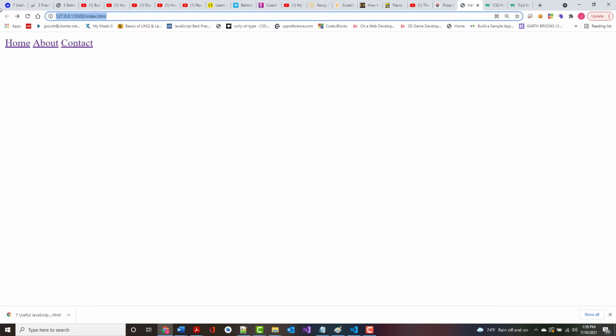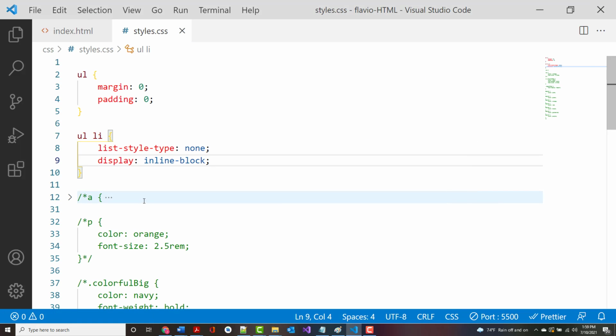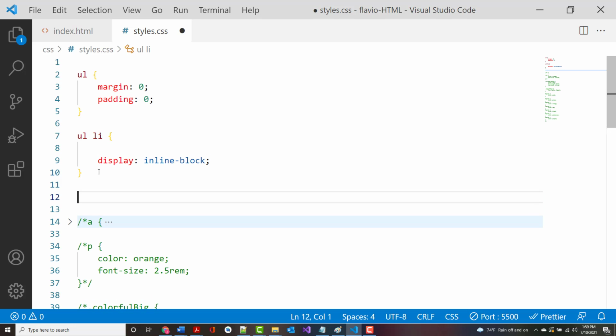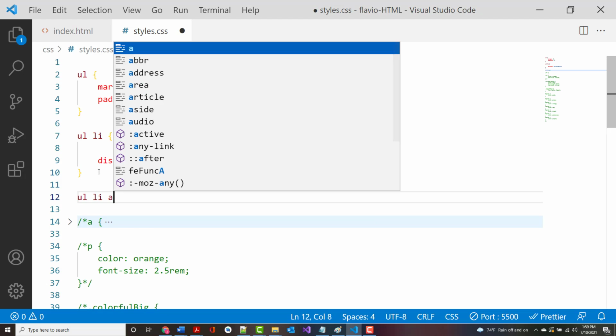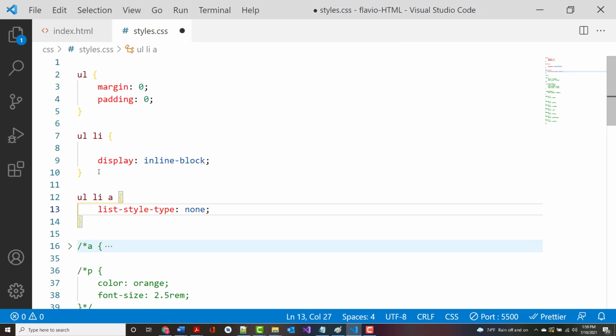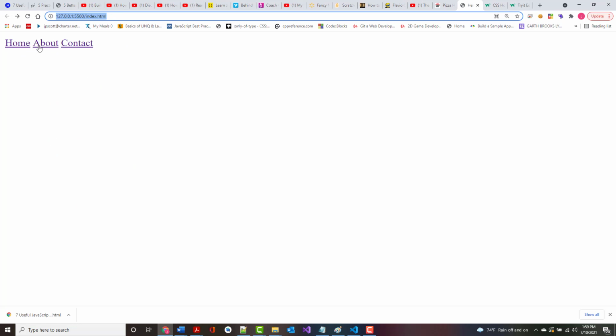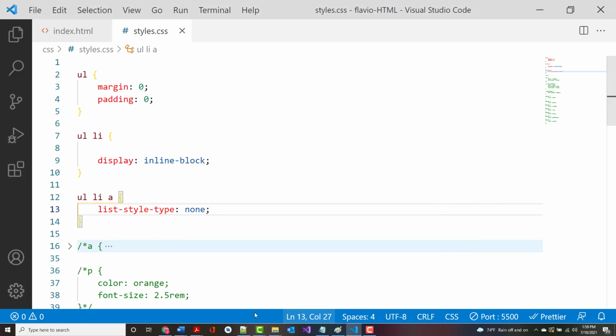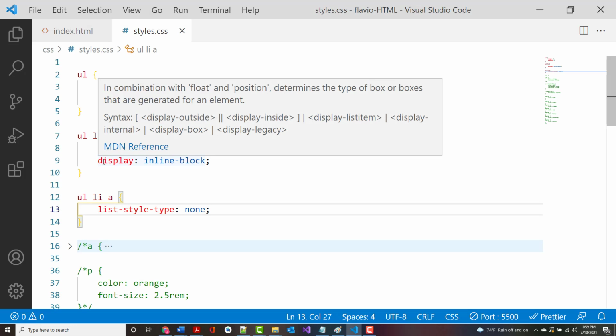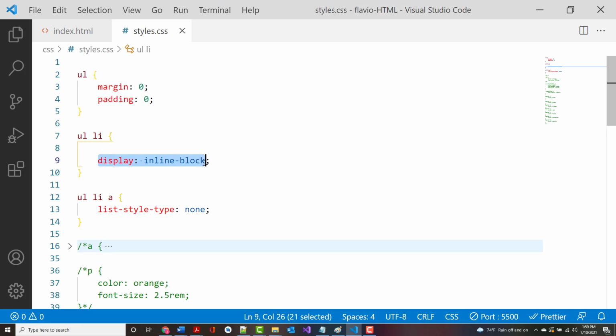And there you go. Now, they're still underlined where we don't want them to be. So we will take this list-style-type none. We will try to put that actually under the UL LI A. I thought that would have removed them. But the point is, for now at least, we've got the inline block.